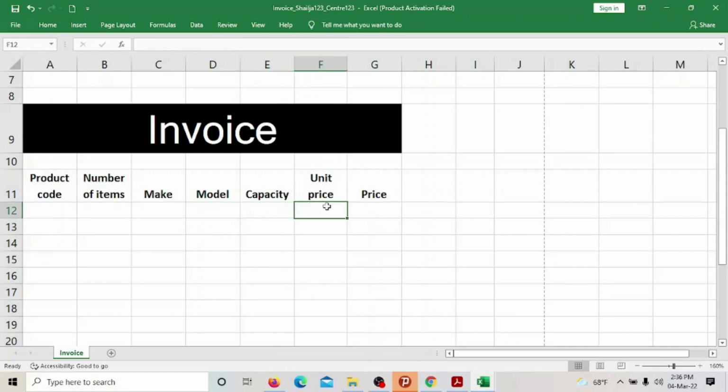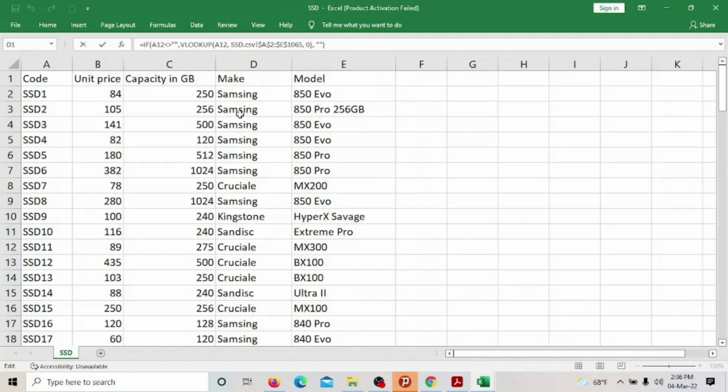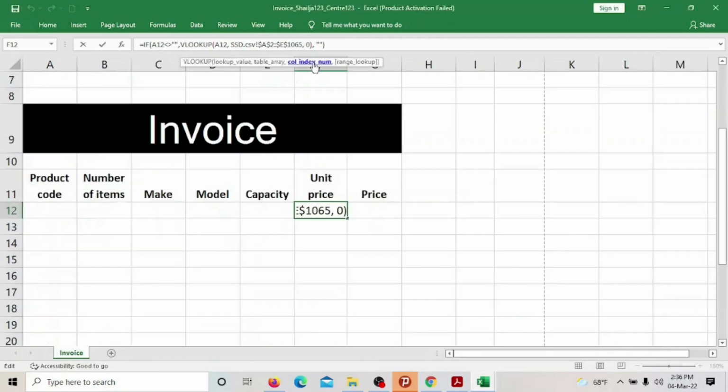And what else? Unit price. Then I'll take the same formula again, and now what is the number? Unit price is the second one. Okay, now let's go for the second one. Number 2, comma 2, comma. Okay, all done.